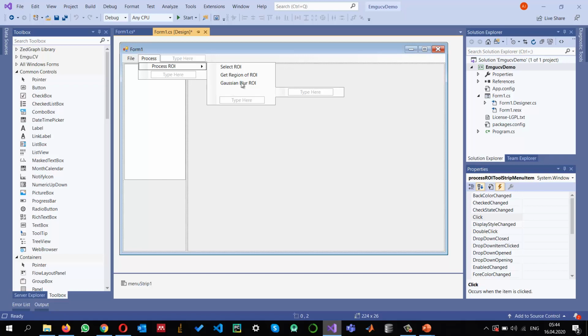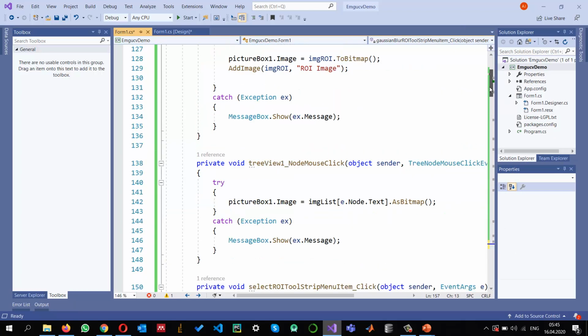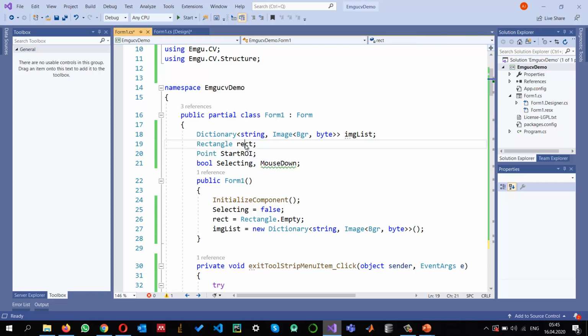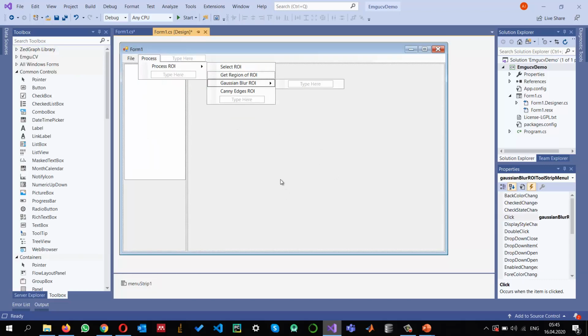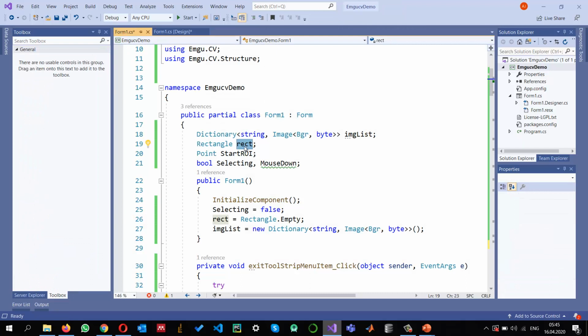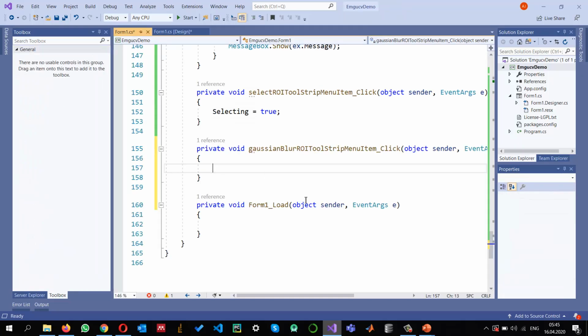So what I'm going to do is double click on this Gaussian blur. As I explained in my previous video, we have already selected a region of interest in this rectangle by drawing it using the mouse on the image. In this tutorial we assume that we have the region of interest in this rectangle. So now I am going to blur that region of interest and display it again in the picture box.